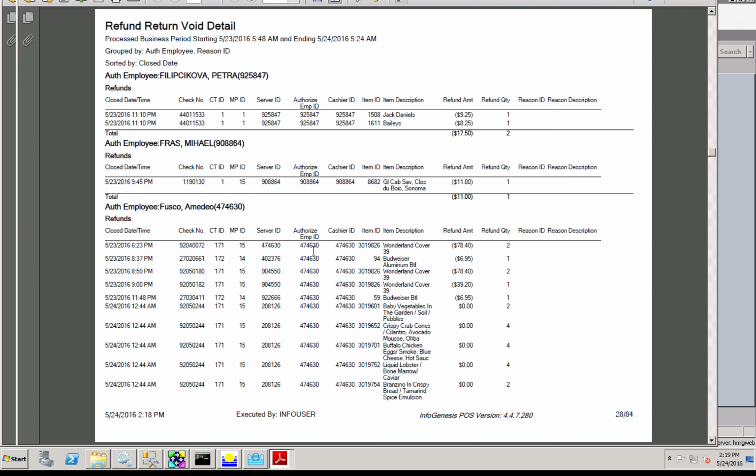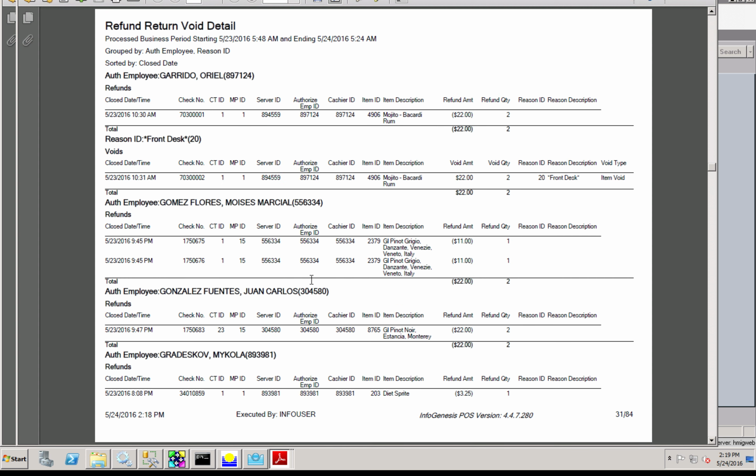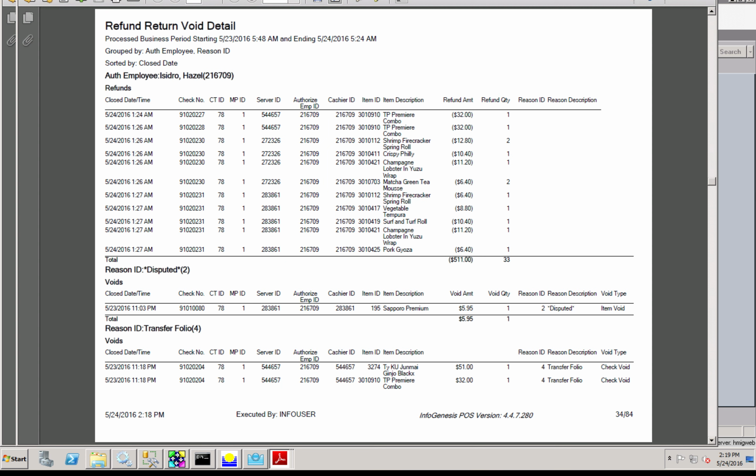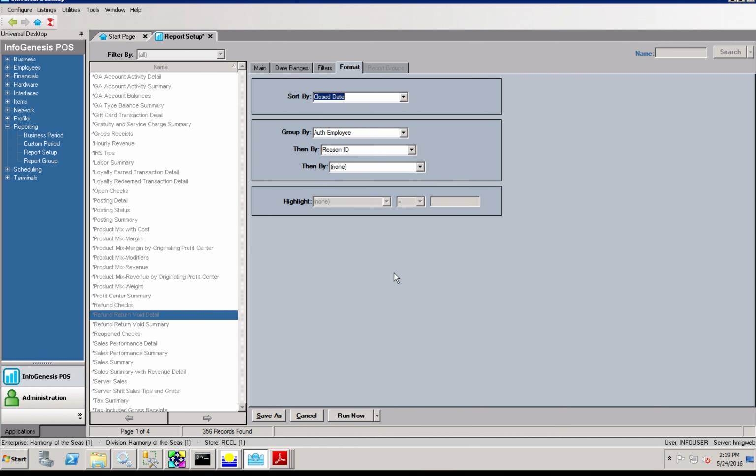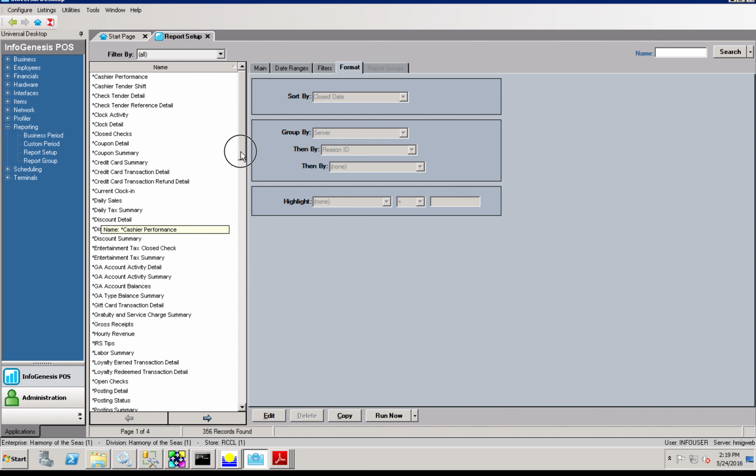You can see here this person is doing a lot of refunds, a lot of voids. So the refund return void detail report lets you pull down and check on who is allowing the voids, who is causing the voids, why are they being voided, what exactly is it that is being voided. So it gives you a lot of different data that you can look at. All of these are pretty standard reports that you can run at any time that you want.